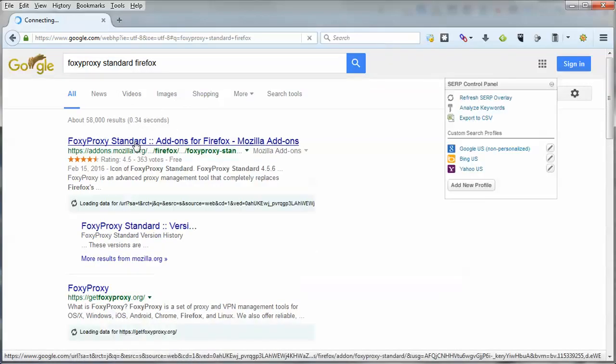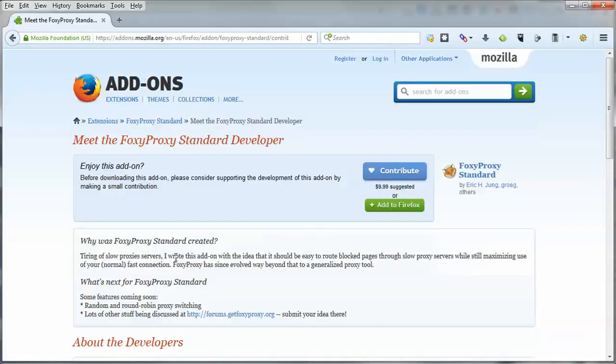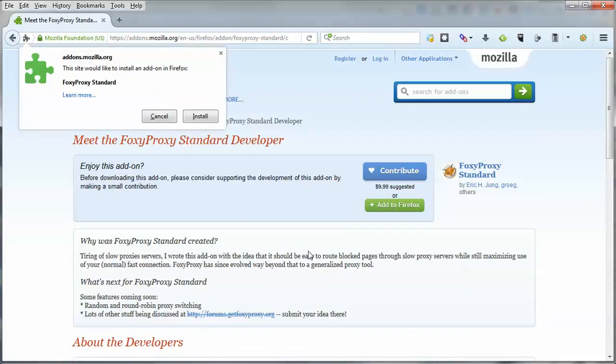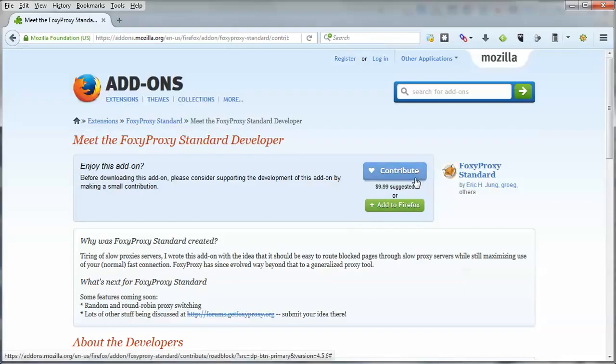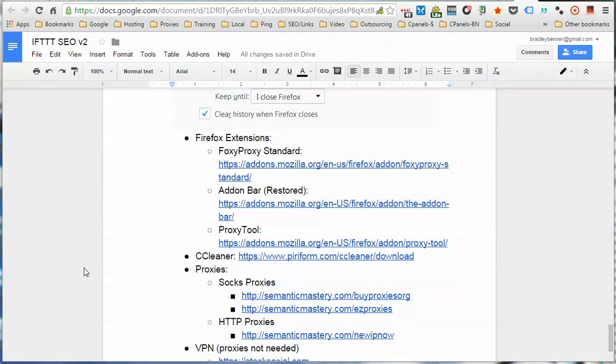Okay, and right here we're going to click on this, and you're going to see that this is the Foxy Proxy Standard browser extension or add-on. Okay, and what we want to do is go ahead and click Continue to Download, and we're going to click Add to Firefox, and it's going to say Install, and then Restart Now. So you click Restart Now, and it'll take a second, and then Firefox will reopen again.